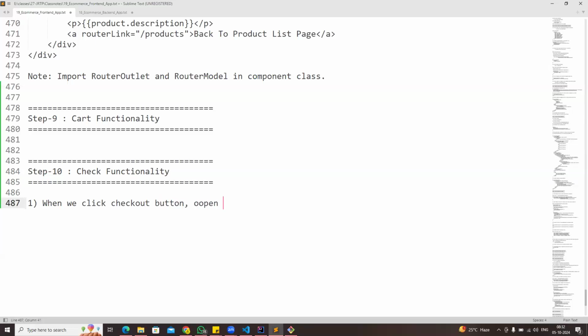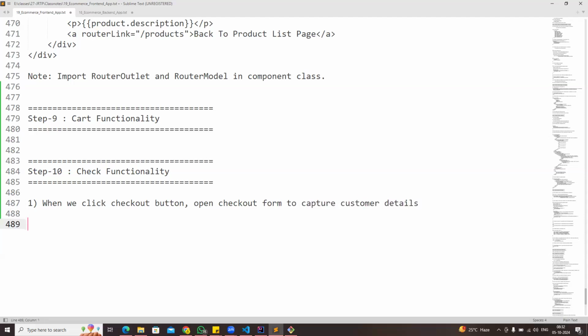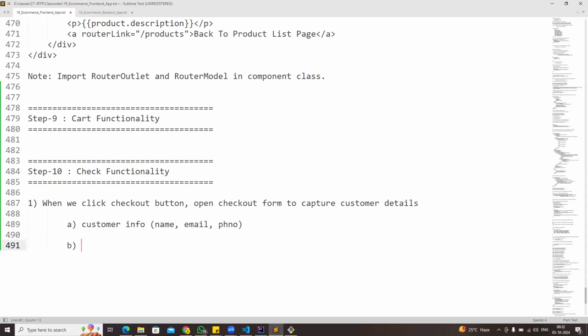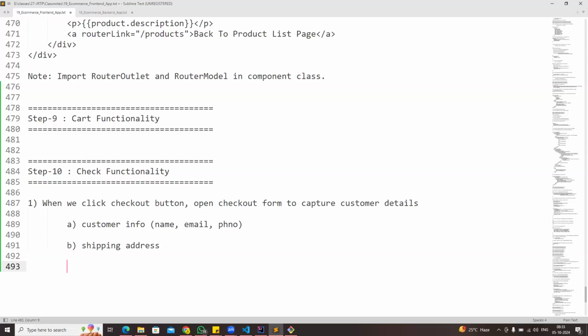open checkout form to capture customer details. What details we are capturing? Customer info like name, email, phone number. Then we are going to capture shipping address. Shipping address we are going to capture.